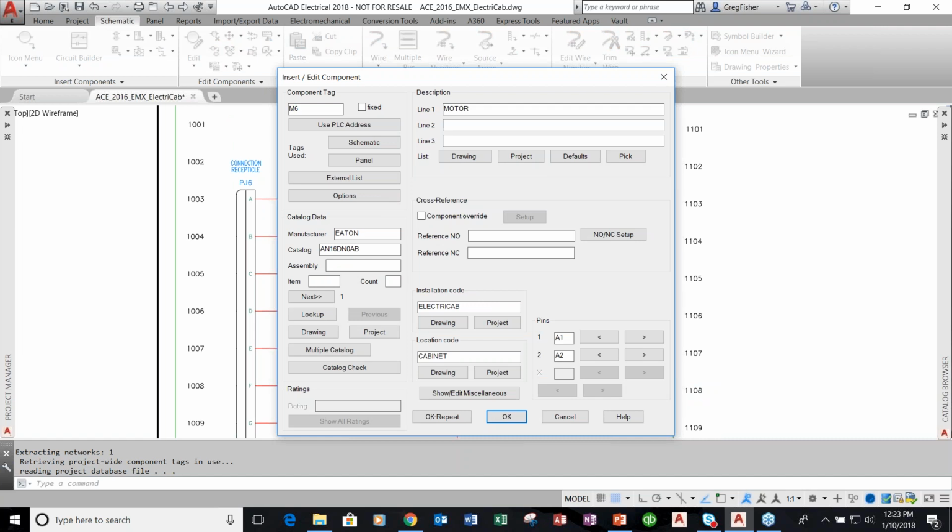I'm going to put down a couple of descriptions. We're going to call it motor starter. Part number's already there because I selected it from the catalog browser. Select OK.